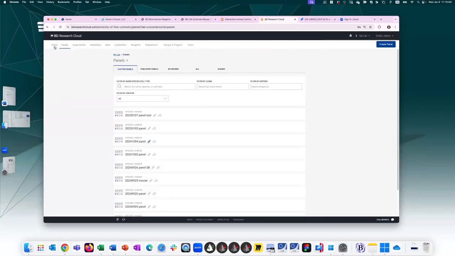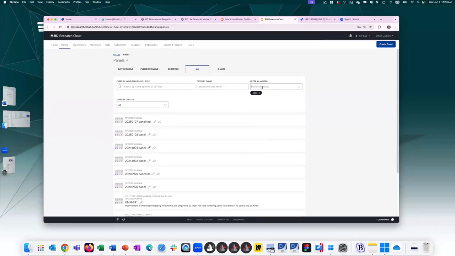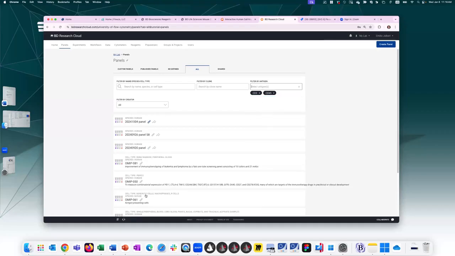So coming back to the panel section, if I click on the All tab, I can search through all of these panels, my own and published panels, to see if there's any that suit my needs. So you can put multiple antigens here in the filter, and it will restrict the list to only show panels that contain the markers of interest. So CD3, and CD45, for example. So now it will only show panels that contain both CD3 and CD45. So you can put a long list of antigens here and see if there's any published panels or previous panels used by other lab members that might suit your needs.